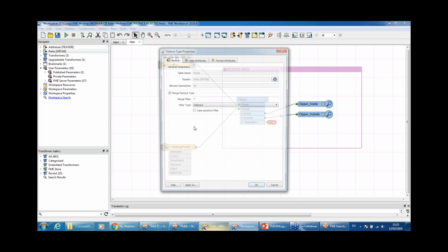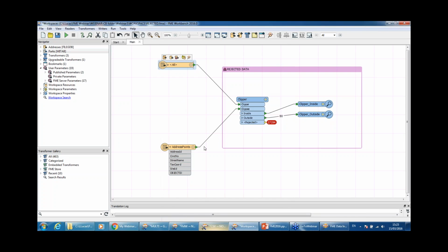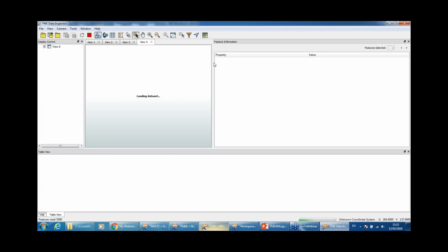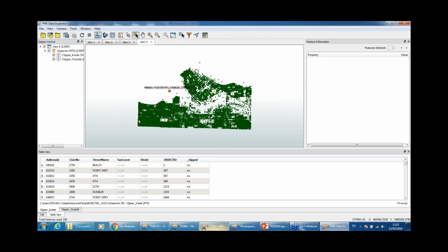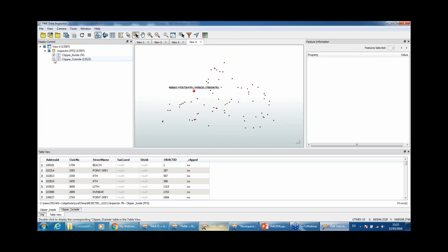So if I was to rerun that, area should be my clipper, address points are my clippee, so I'm going to clip the address points to the area. If I run that this time, we should start seeing them coming out through the inside port. So now we get the data that has been placed inside that area. So that's the parks in that particular data set.